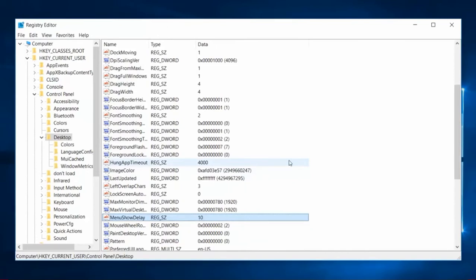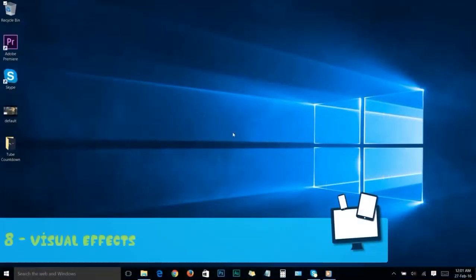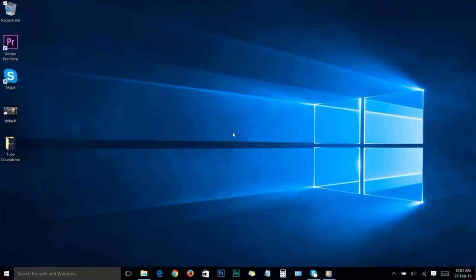To experience all these changes, you should want to restart your system. Let's restart it a little bit later, because I have to show one more thing to speed up your Windows 10. Stay tuned. Step number 8. Visual effects. In this final step, we are gonna show you how to disable your Windows 10 interface graphical performance to boost your system performance.